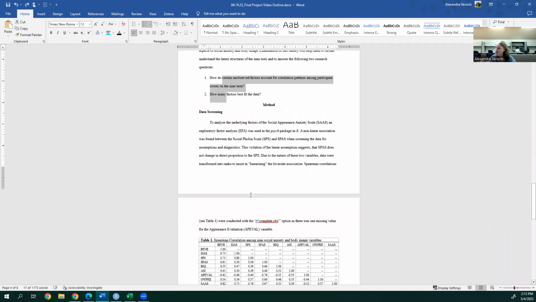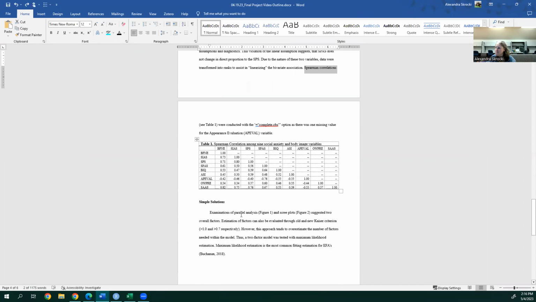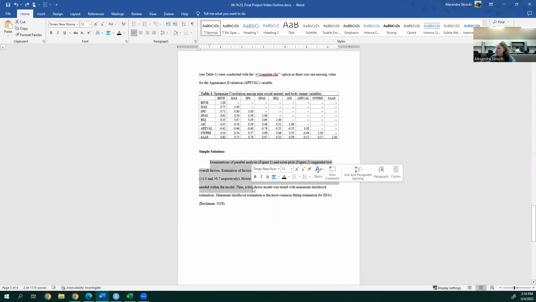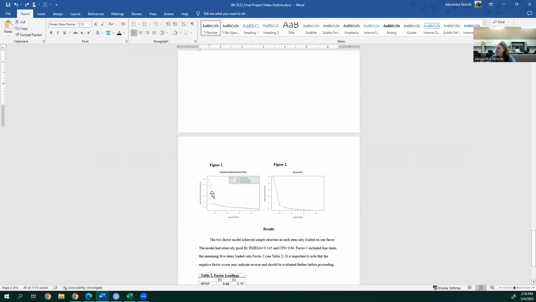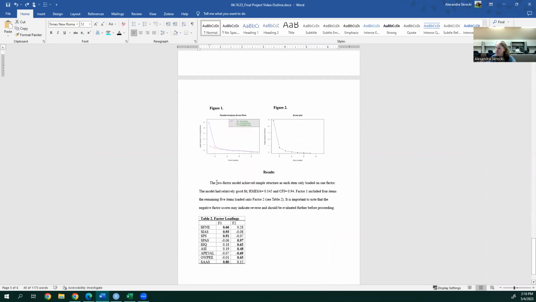So I go over data screening. I went ahead and made a correlation table, noting that it's the Spearman correlations. And then I went into a little bit about simple solutions and parallel analysis. And so I have our scree plot and our parallel analysis there. And then I said that a two-factor model was achieved. I reported the RMSEA, the CFI, and the factor 1 and 2.